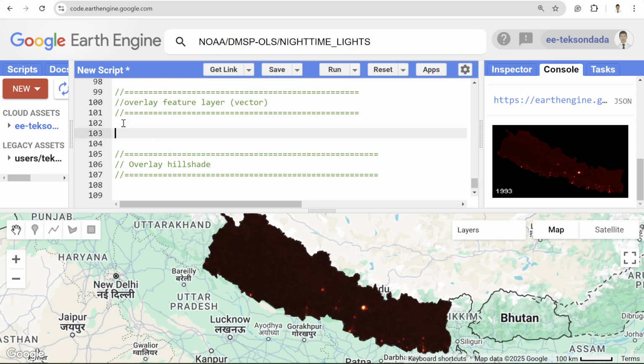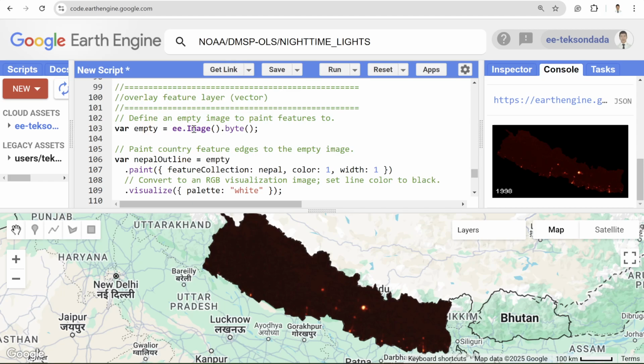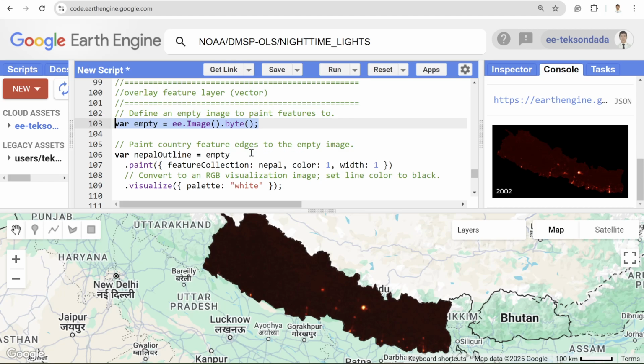So in the next task, I'm going to add the Nepal boundary in white color, so that it looks much more beautiful. Otherwise sometimes it's hard to figure out which is background and which is our area of interest, right? So yeah, in order to do that, basically you need to create the empty raster first. So I copy and paste the function. So basically we create the empty imagery here.